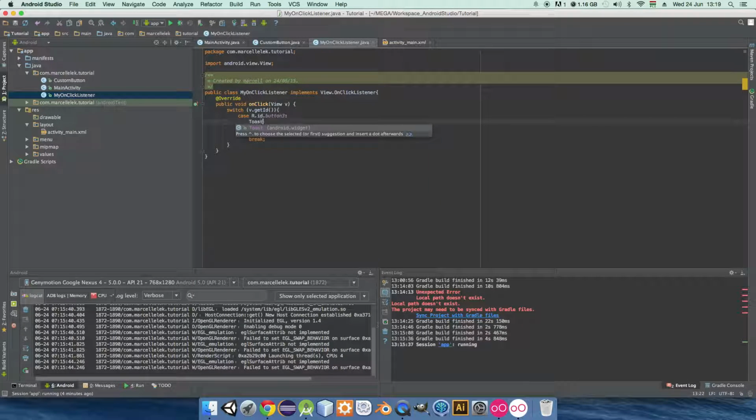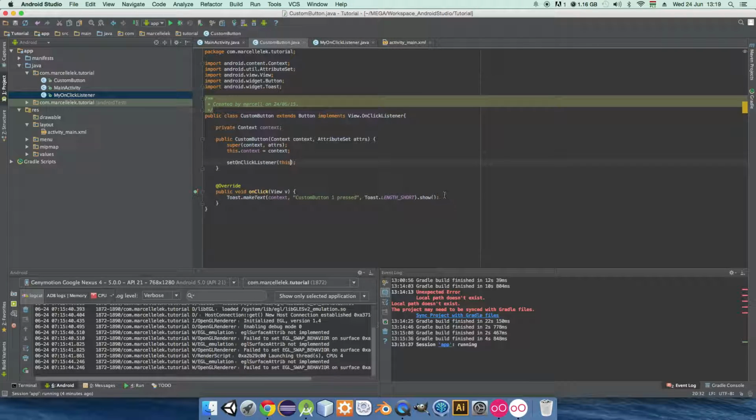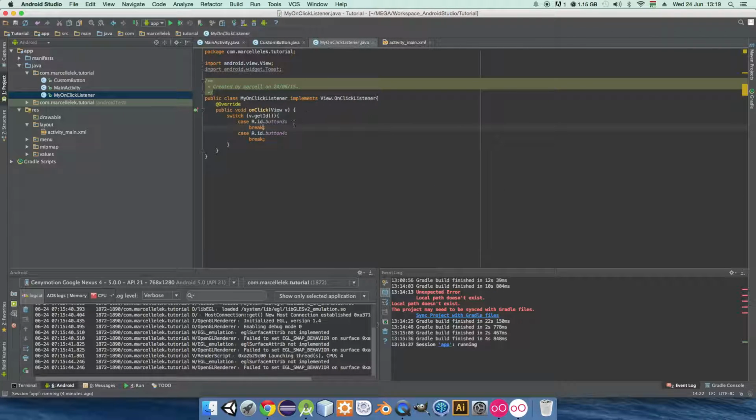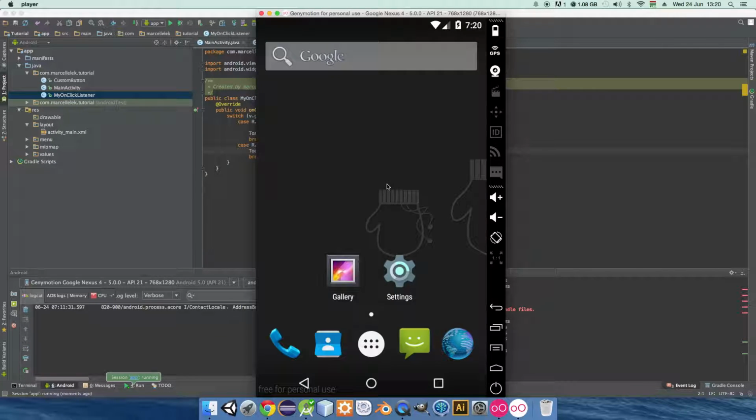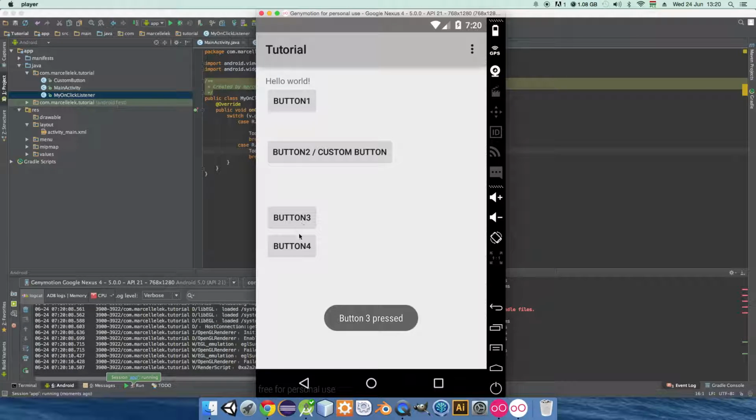So this way I'm going to just copy paste this and say getContext, and copy this to here and just say "Button 3 pressed" with capital B, "Button 4 pressed", run it, and this is just going to work fine. Yep. And button 4 is pressed.